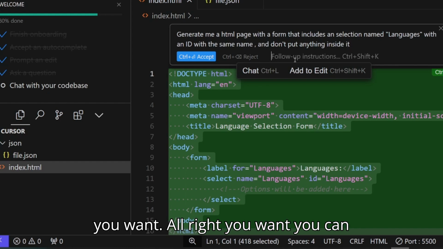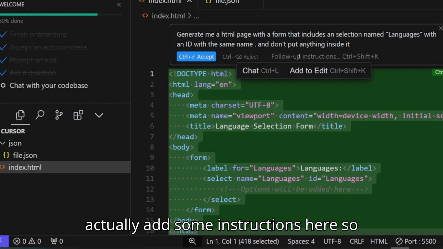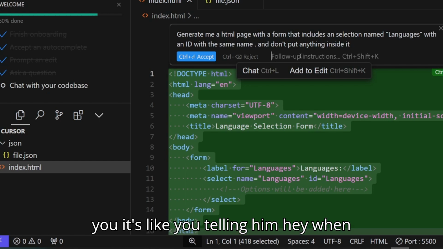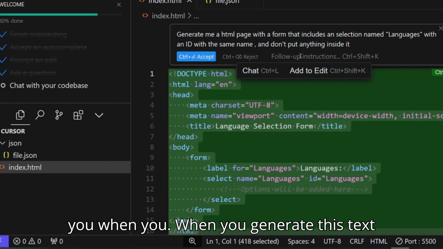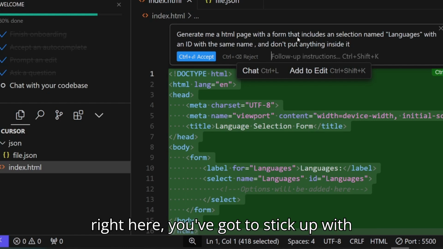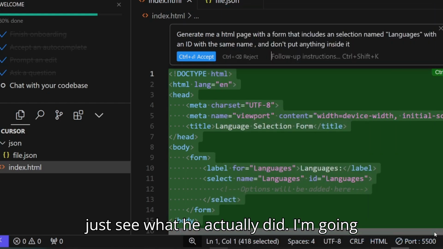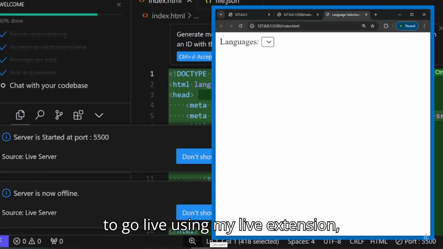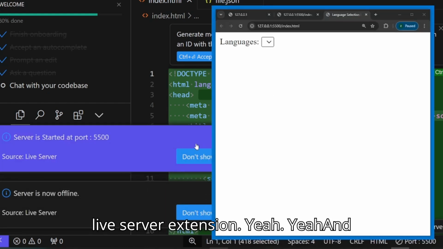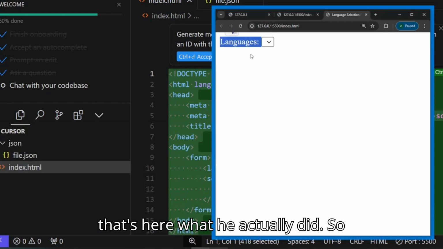All right. You can actually add some instructions here. It's like you telling him, hey, when you generate this text right here, you've got to stick with some instructions. All right. So let's just see what he actually did. I'm gonna go live using my Live Server extension. Yeah, and that's what he actually did.